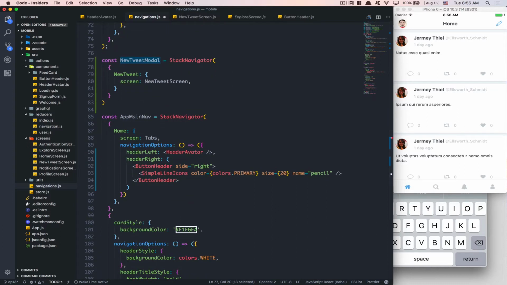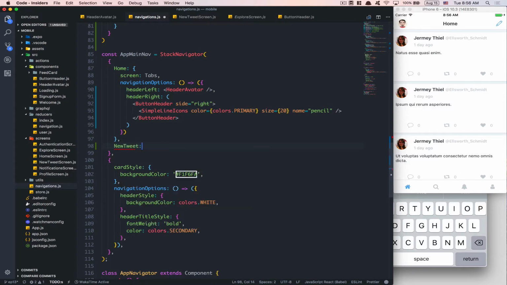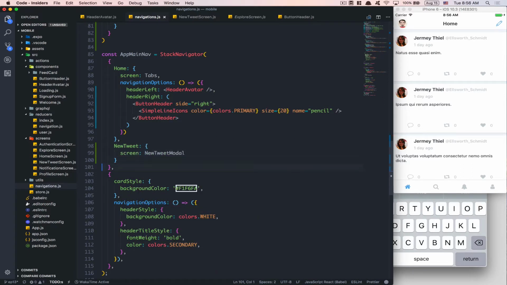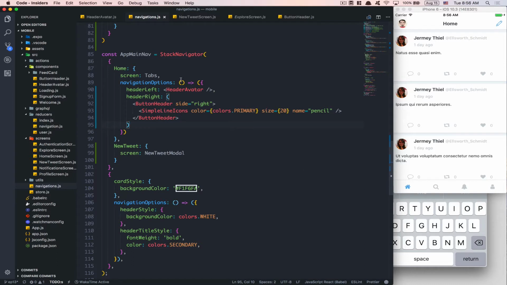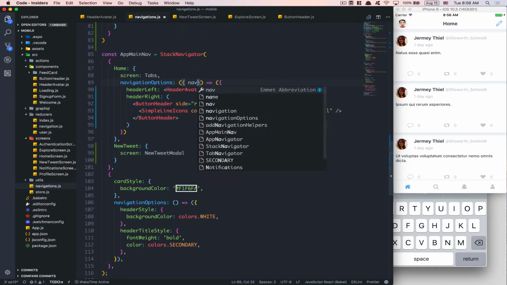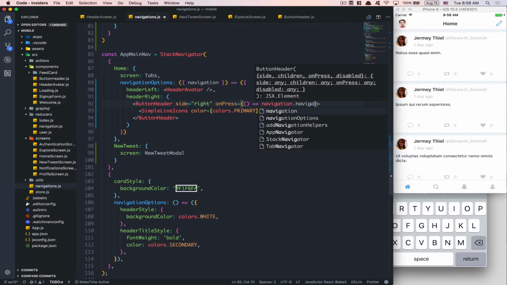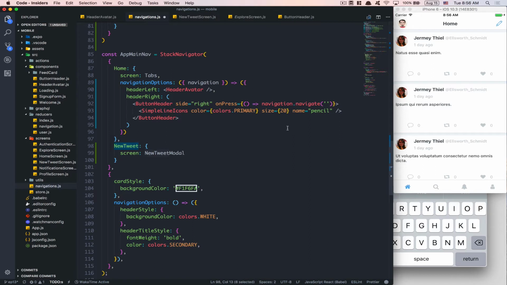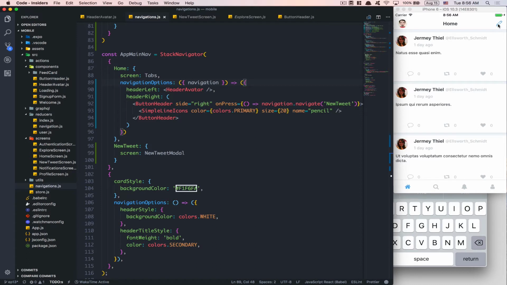And now I'm gonna jump inside my home app nav, and I'm gonna say right there new tweet with the screen equal to this new tweet modal. But now I need to toggle this thing. Right now we don't toggle it. So inside the app main navigator, we're gonna destructure the navigation props we get by default because we are inside a stack navigator. And inside my button header, I'm gonna say onPress, an arrow function because we need to call that by clicking. After that, I'm gonna say navigate, and now we just need to put the name of the screen, called new tweet. By doing this, if everything is working, if I click here, that's gonna open my new tweet screen.